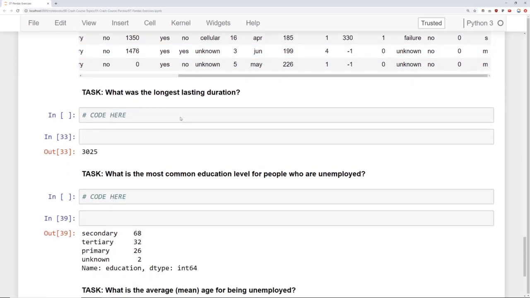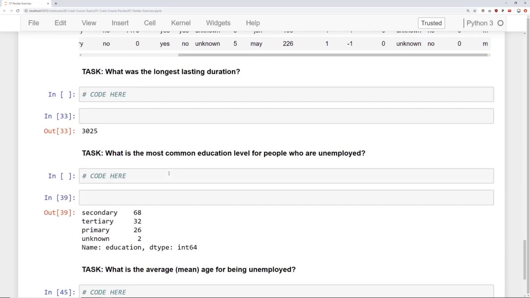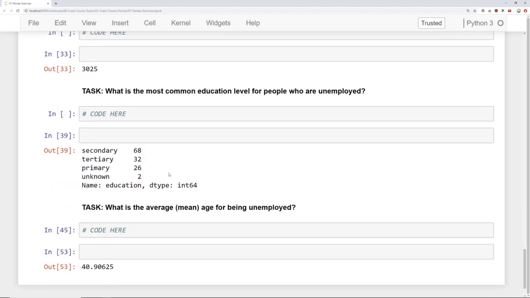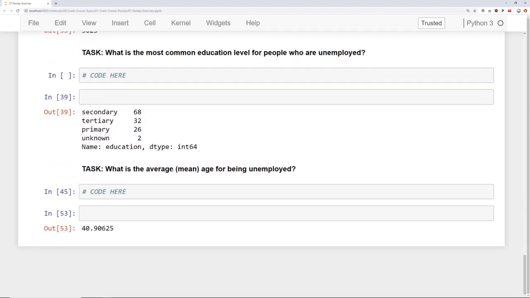Next, we ask you what was the longest lasting duration. Then what is the most common education level for people who are unemployed? And then what's the average or mean age for being unemployed? Okay, so if you get stuck on any of these tasks, go ahead and meet me at the next lecture where we'll be going over the solutions. Thanks, and I'll see you there.